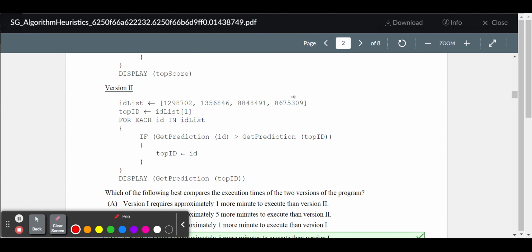Next it says ID list. Again, we have 4 different IDs. The top ID is going to get the ID list at 1. So the top ID is scheduled for this first one. It says if get prediction ID, which I was a little confused at first when I was reading this, but I'm assuming we're just applying to this. ID is like their code, I guess. Again, this is pseudocode, so it's a little different, and they don't start at 0. Normally we would say this is 0, 1, 2, 3 in Java. But in pseudocode, a lot of times they start at 1. So that's how they would actually run it. That's why it says ID list 1.